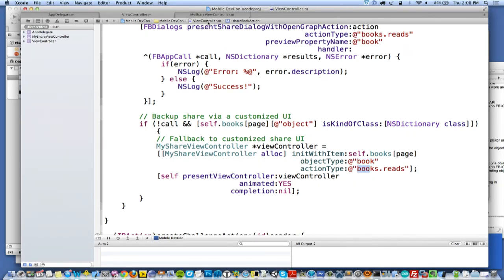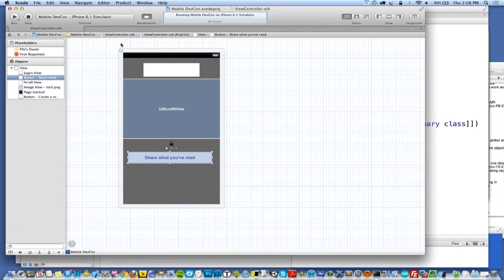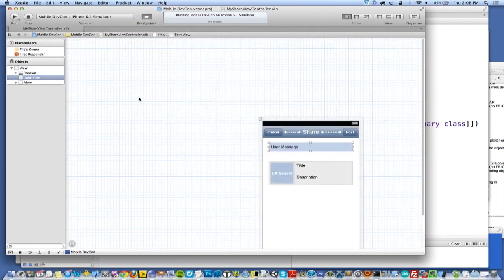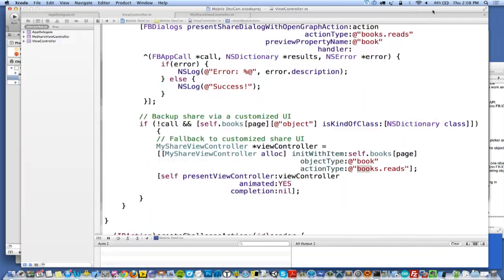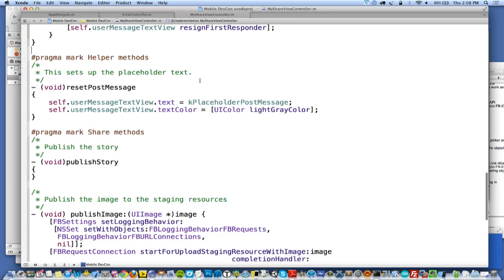And let's switch to this view controller, this MyShare view controller. First of all, I'm just going to look at the UI for that. So let's look at the nib file for this new view controller. It's a customized share UI, very similar to the share dialog, but not quite as nice. You have the cancel, you got your post, you got your user message, which is a text view, and you have a way to preview the object that you're going to be posting. In this particular customized share UI, there is no way to select friends or places. It's just a simple way to show you the concept.